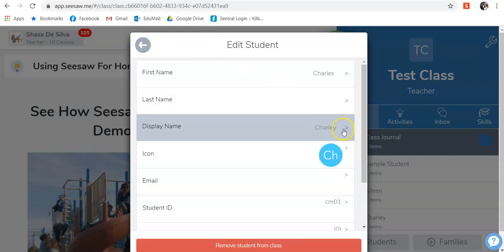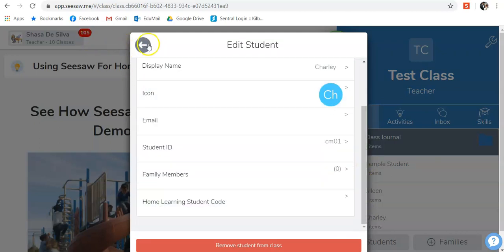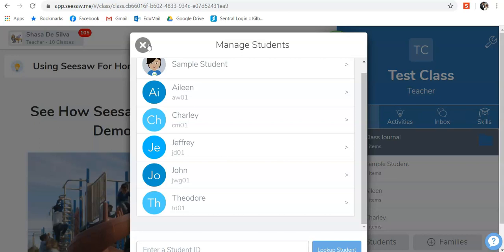And there we go. It's already changed. Very simple to do. Click on the back button and it automatically saves. So now you have changed your child's name to be what they prefer to be called.